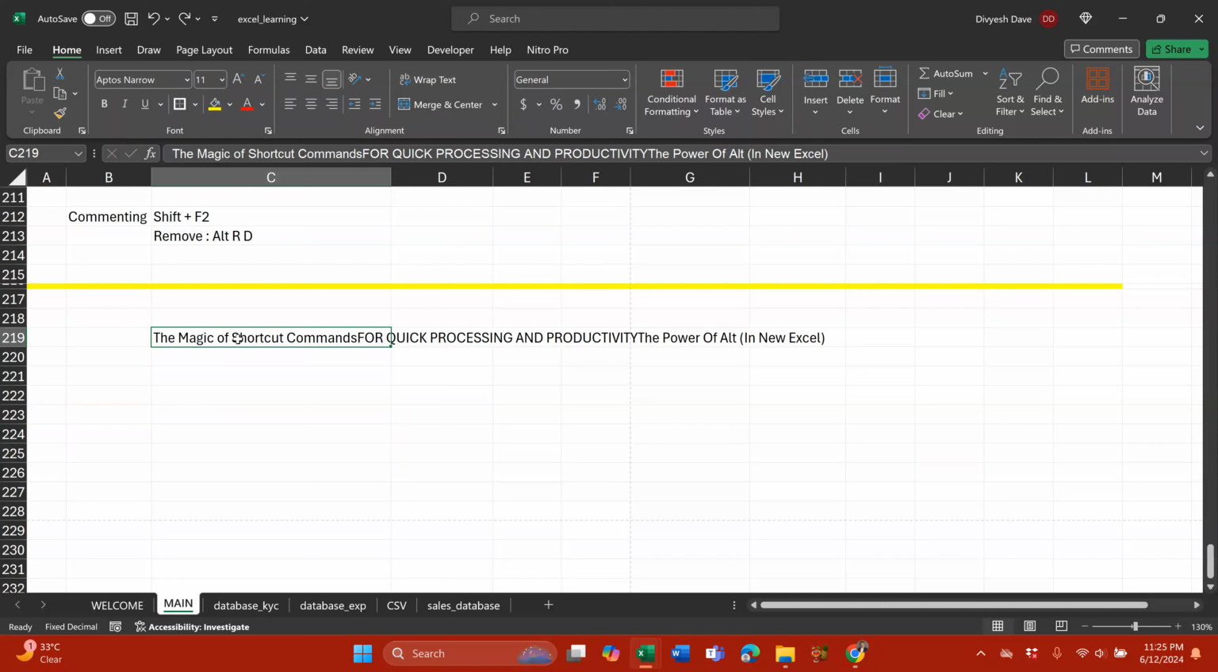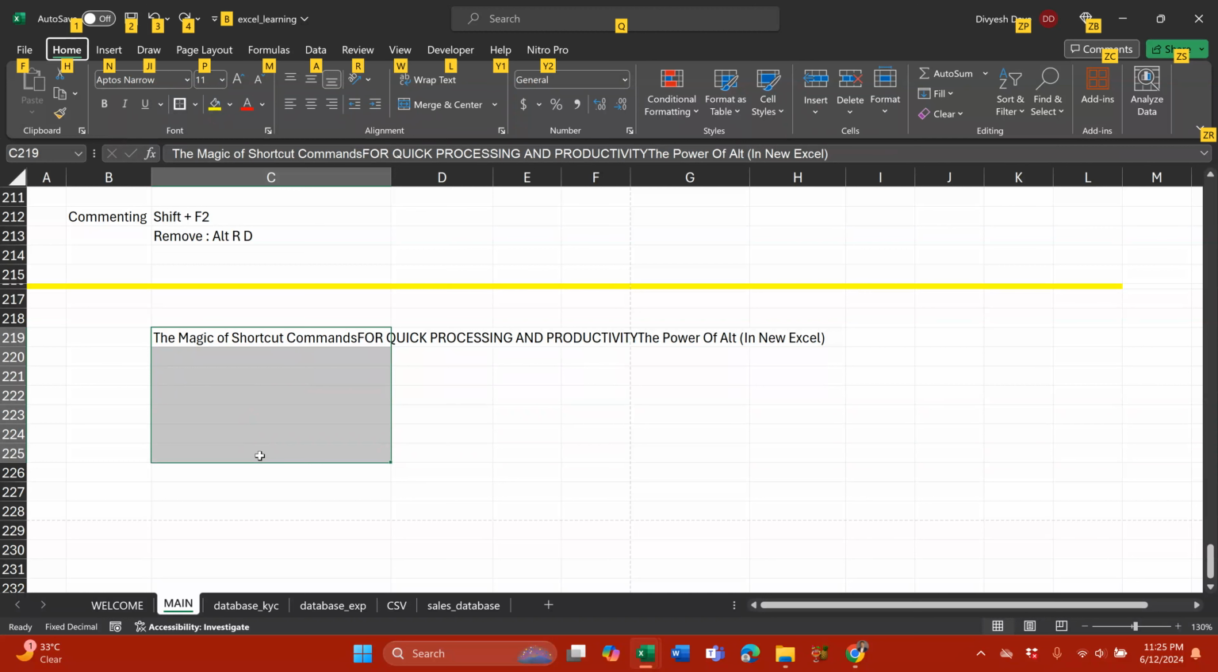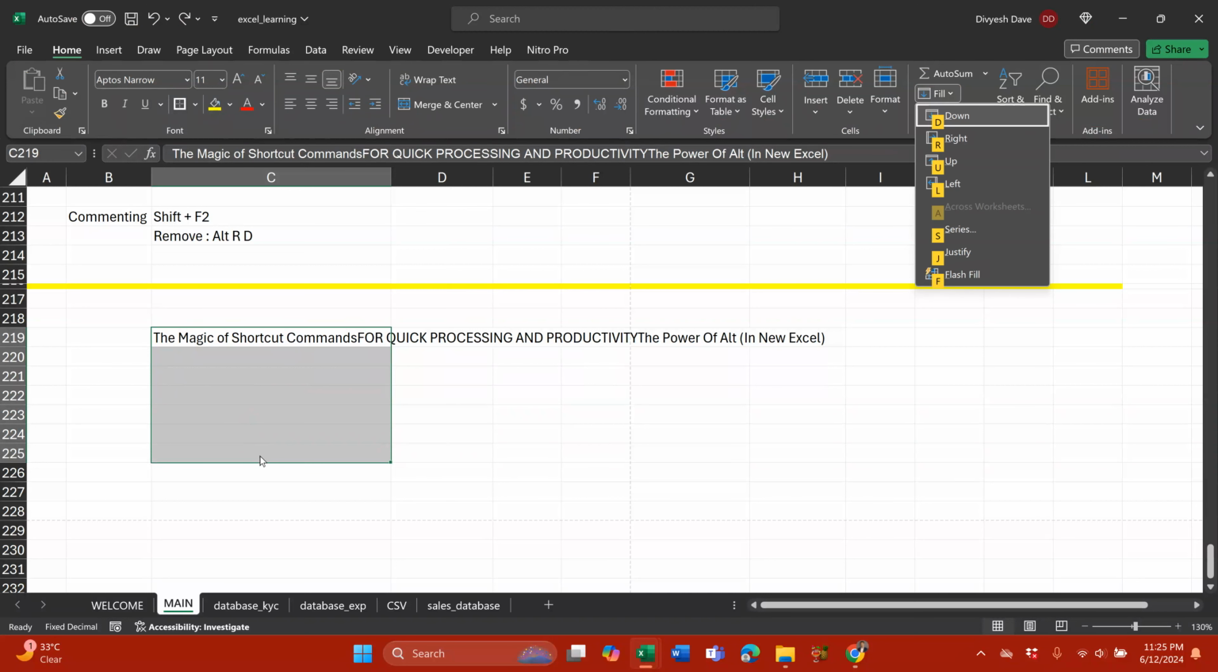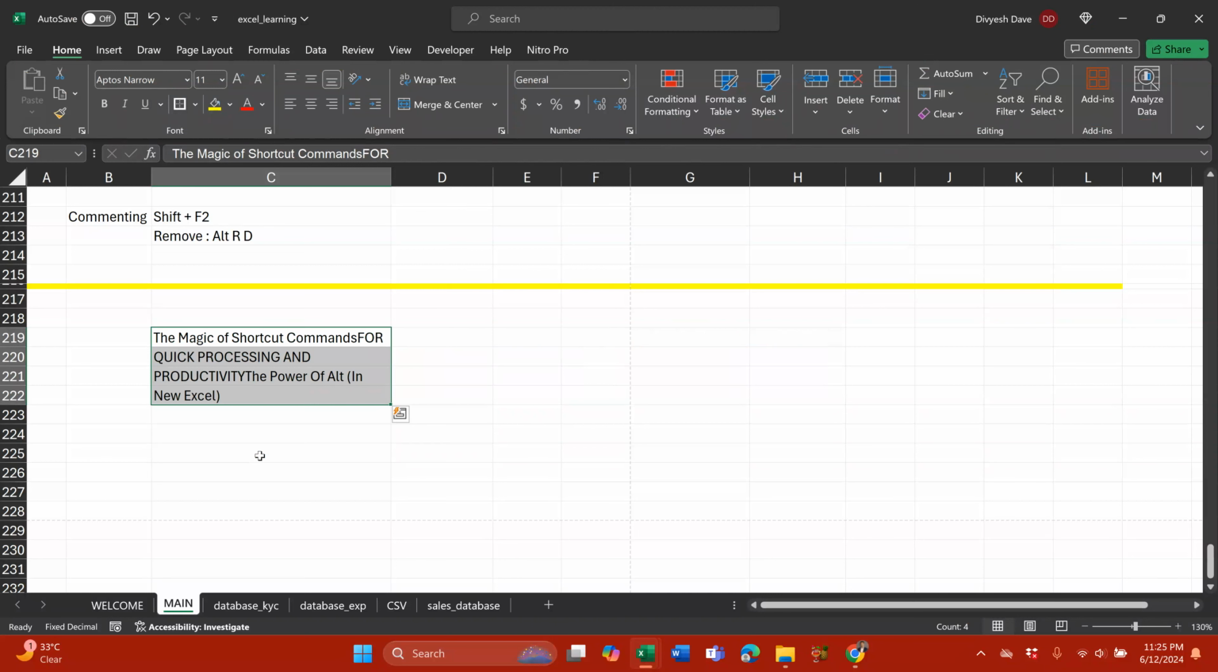Instead of that, you want all the text inside this to just come within this range, so you can easily use navigation. So for that, you can simply go Alt H F I J and enter. So it will automatically justify all your text into this particular area. If it is less than that, it will not go to the next.